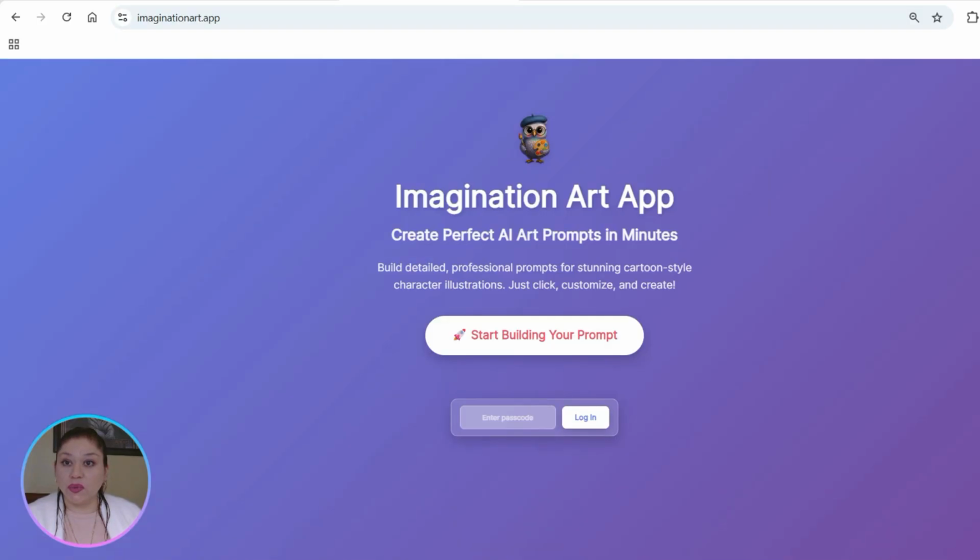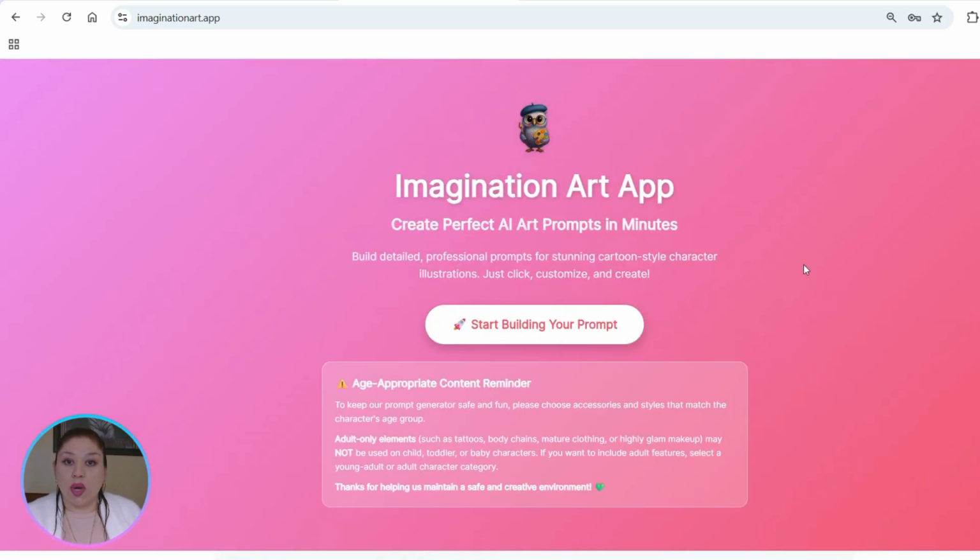All right, so we're going to start with the Imagination Art app. This is the app that you will use to do your characters. Once you purchase the app, which I will be adding the link below if you decide to buy it, it's only $27. You will get a special code that you will be placing here, and then you'll get to this homepage.